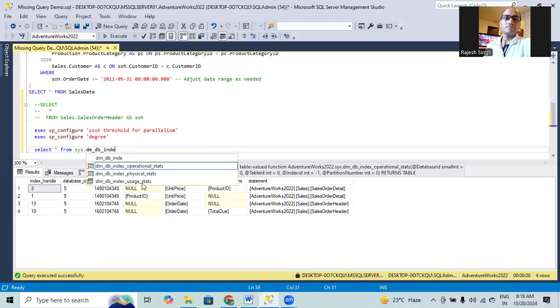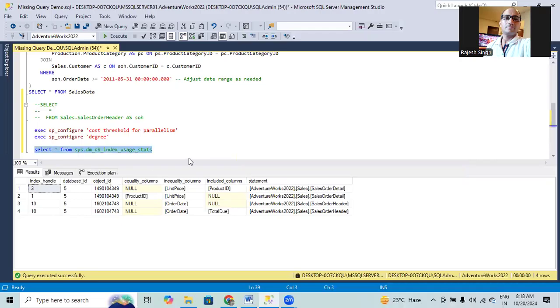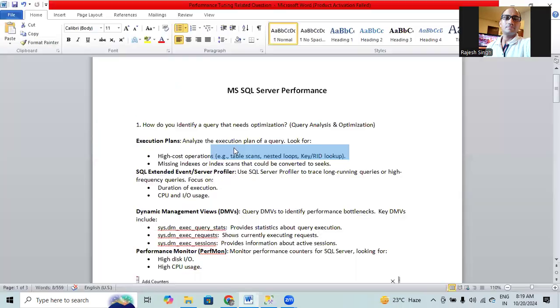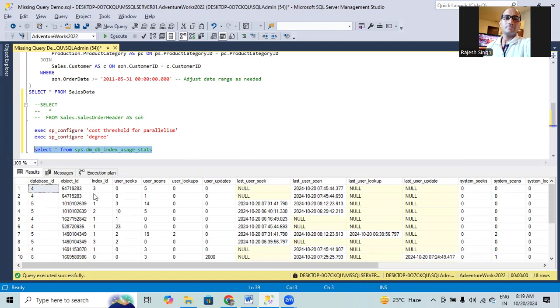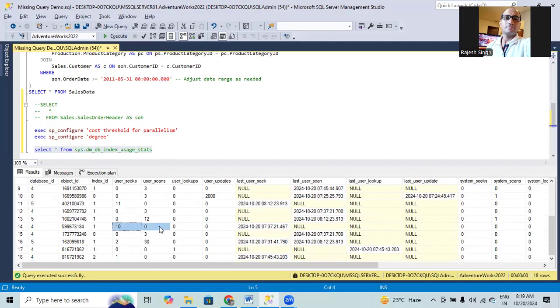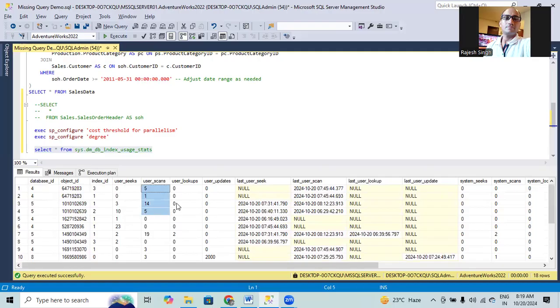Index usage stats. On the basis of usage, we can decide whether this index is being used or not. Let's suppose I created three indexes and they are not being used for seeks, only for scans. In some cases, you'll get values that are lower. For any query, some cases are going with a seek, and some cases are going with a scan.